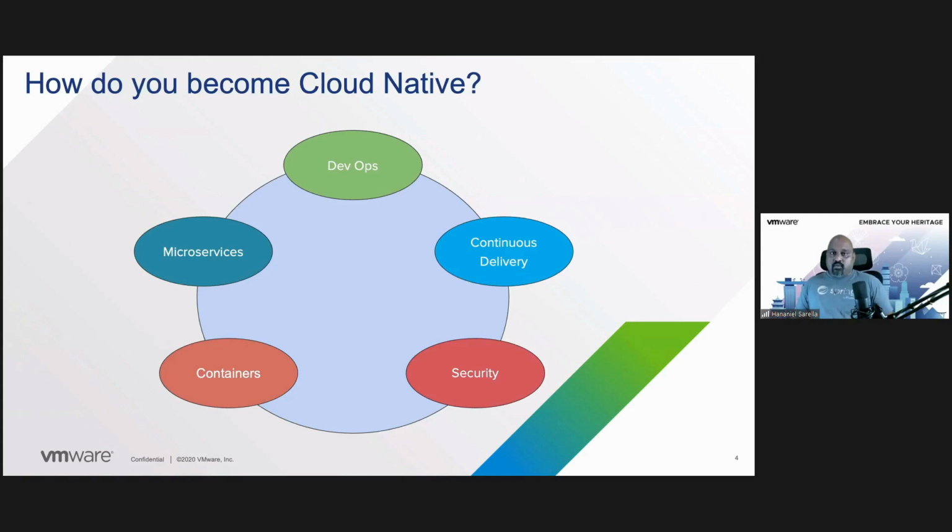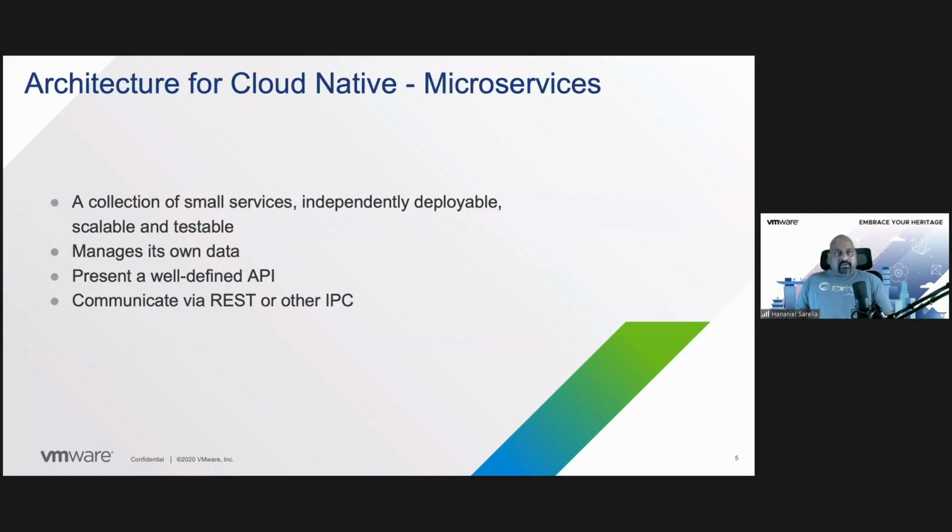So how does one become cloud native? There's a plethora of things. Obviously, it's not just about code and architecture. There's a whole slew of things that you need to get good at and leverage. But for the purpose of this talk, we're going to focus on microservices or microservice-based architecture, which is an architectural approach to developing applications for the cloud. And so what do we mean by that?